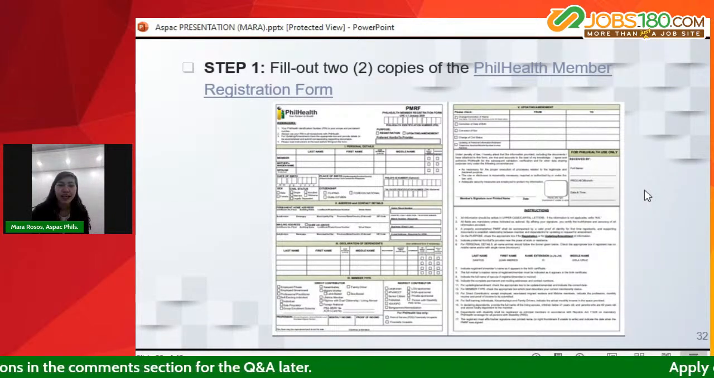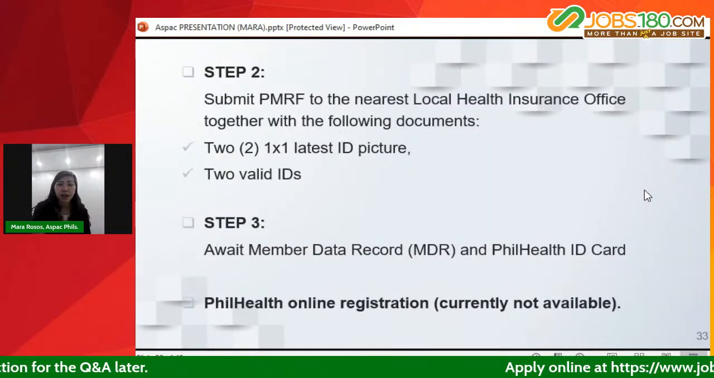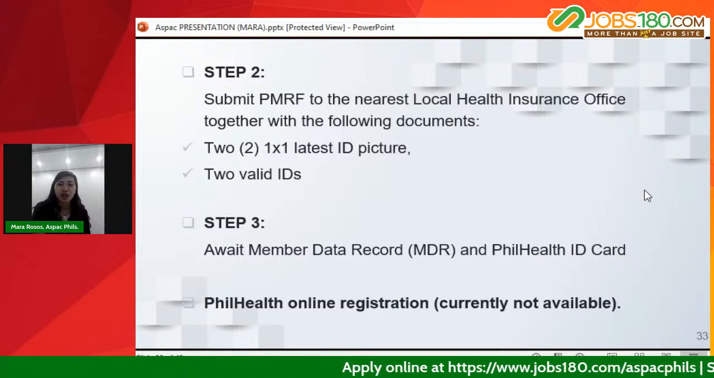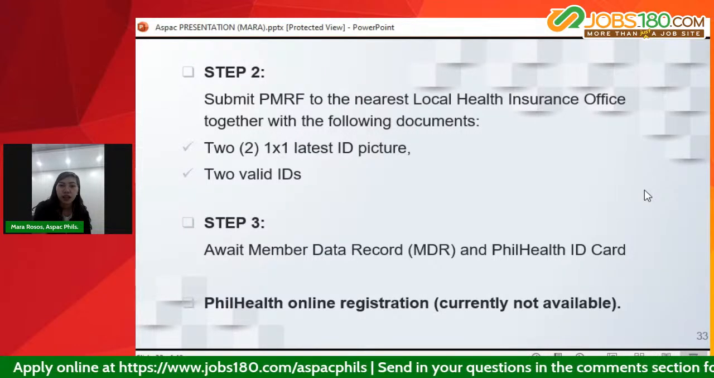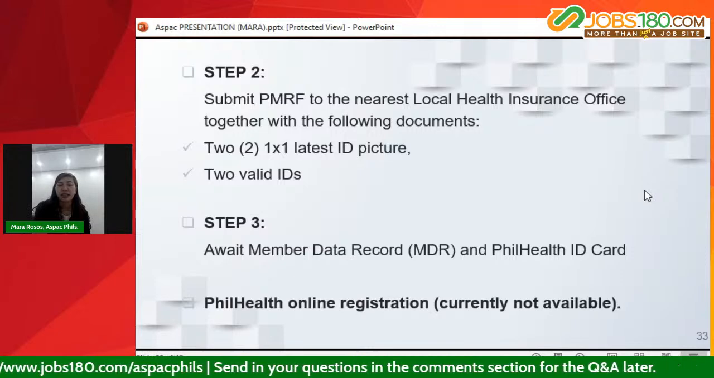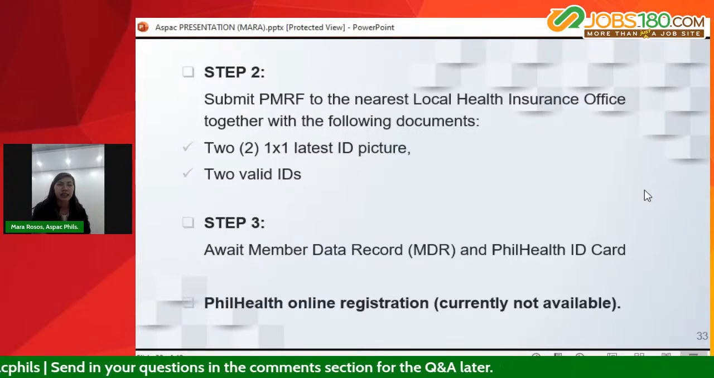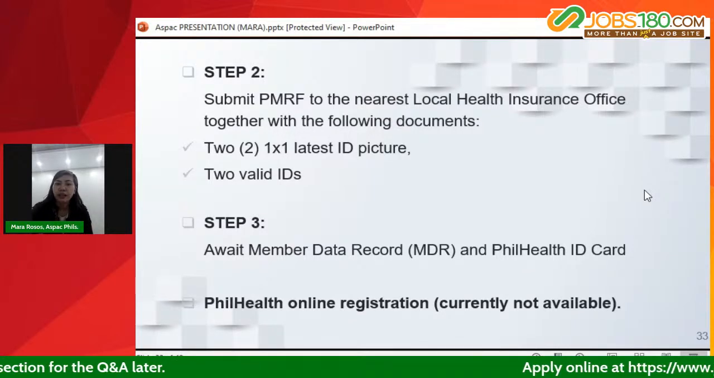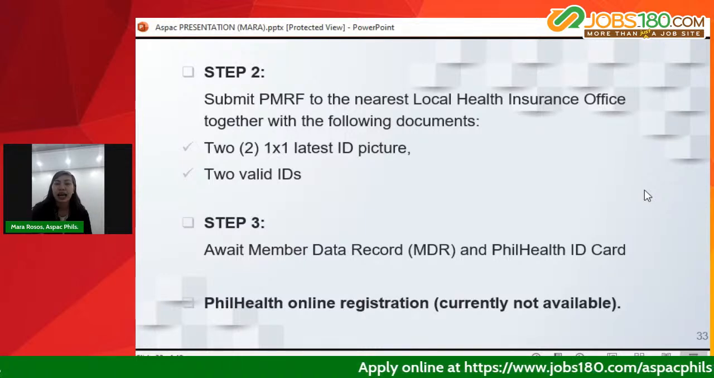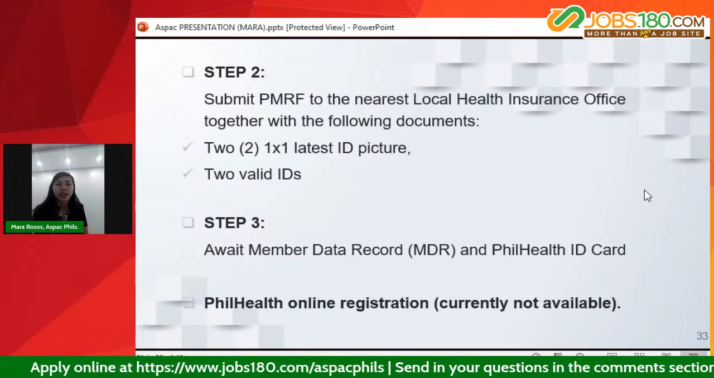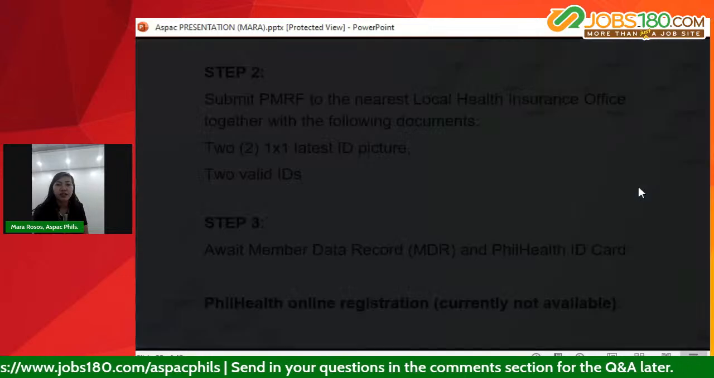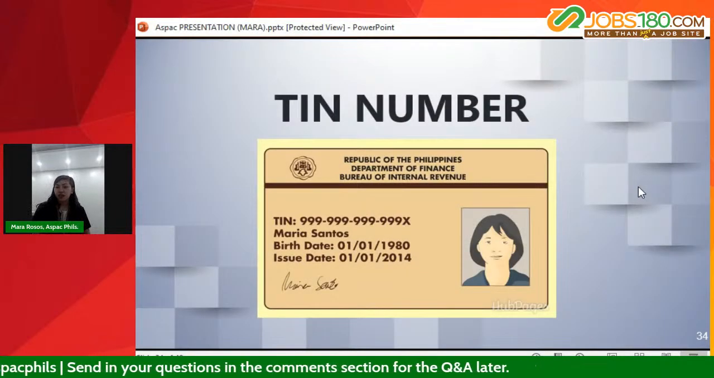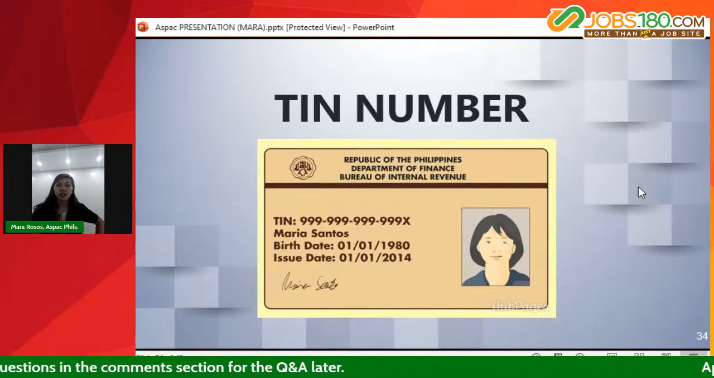And then next po is submit the PMRF to the nearest local health insurance office together with the following documents. So, 2 one by one, latest ID pictures, and 2 valid IDs. So, I mentioned earlier po yung mga valid IDs na dadalhin natin. So, step 3 is await the member data record or the MDR and PhilHealth ID card. So, as of the moment, PhilHealth online registration is currently not available pa. Okay, next po is the TIN number. So, what is TIN number?